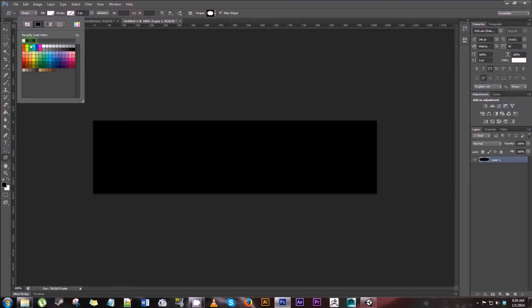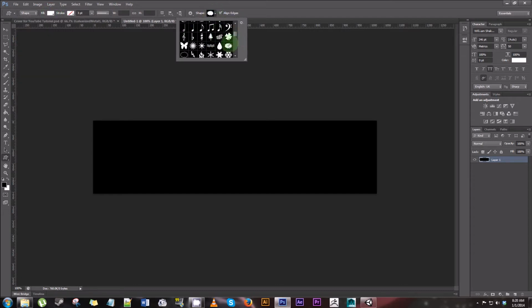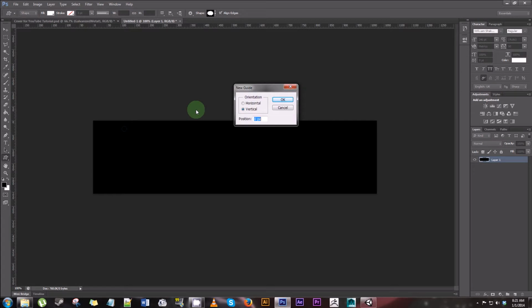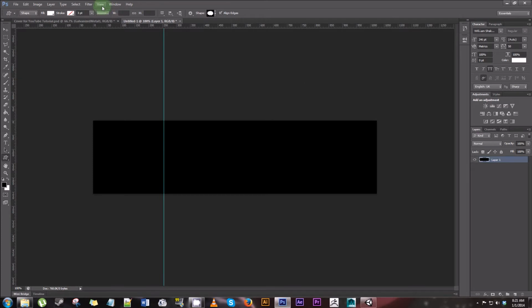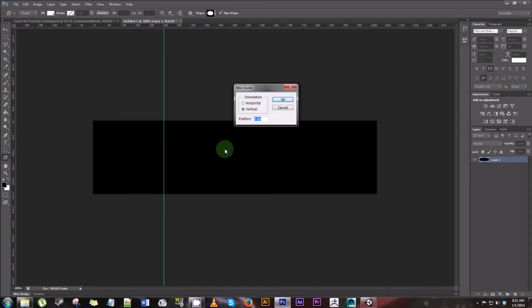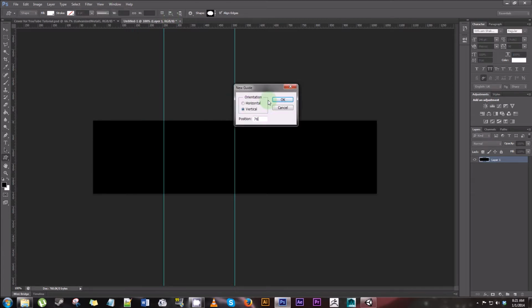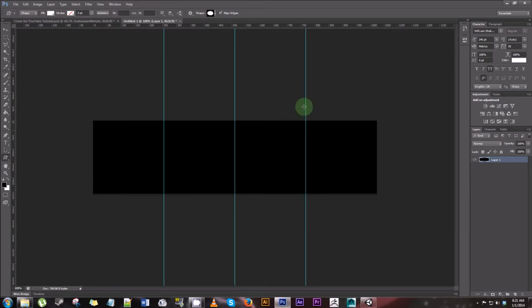Then let's go to custom tool. Let's make it white. You've got a whole bunch of stuff in here, so you can make all sorts of crazy stuff. But I'm just going to use the cloud one for smoke. And let's set up some guidelines, because what we're going to be making here is an animated sprite strip pretty much. The guides are going to be at 256, which is a quarter of the 1024, so 256, 512 and 768, and that'll give us our four slices.